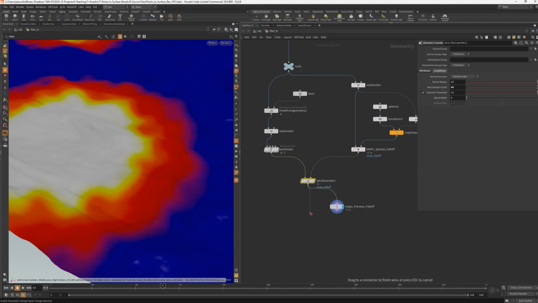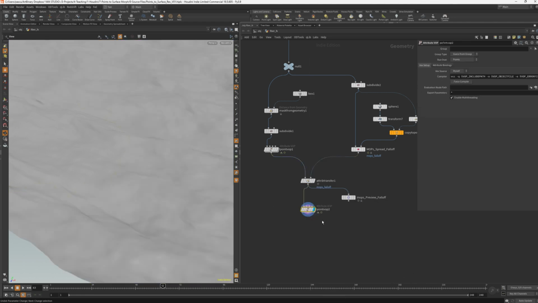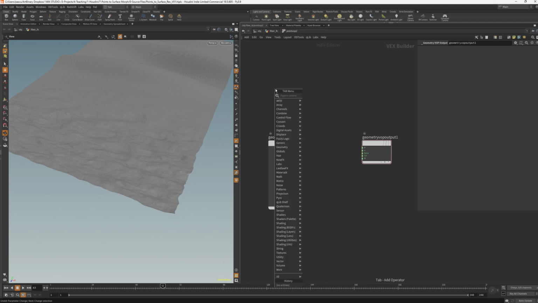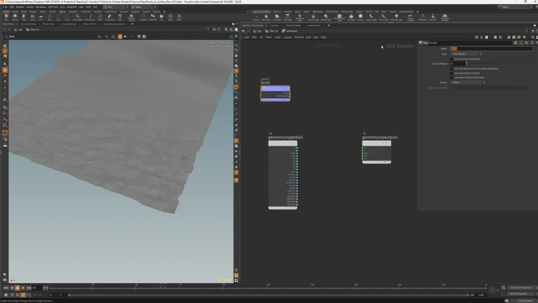Next we will drop a point VOP. Inside of this attribute VOP, we'll intensively use the MOPs falloff attribute to distort the geometry. Inside there are two nodes. One is the input of different parameters and the other one is the output. We will need to bring the MOPs falloff attribute inside of here. So for that we will use the bind node, and let's write MOPs falloff.